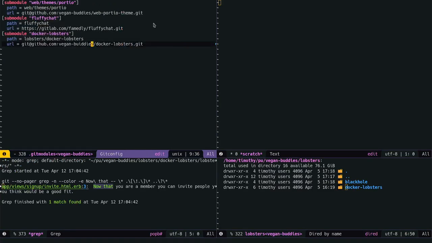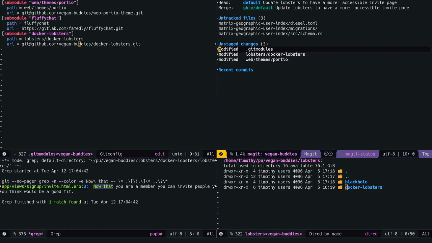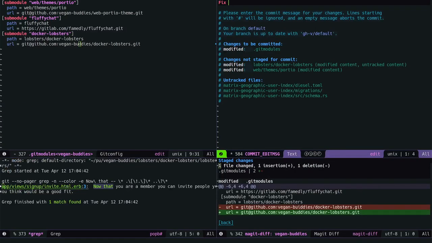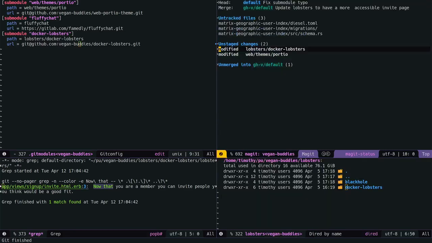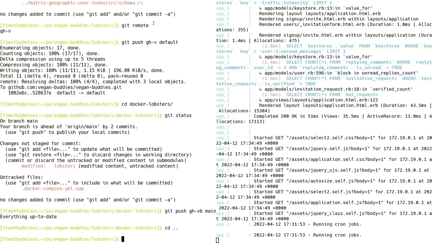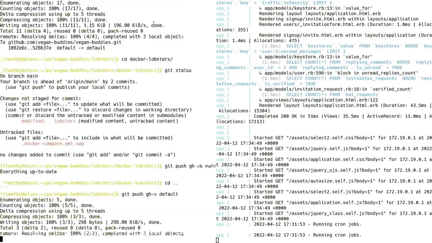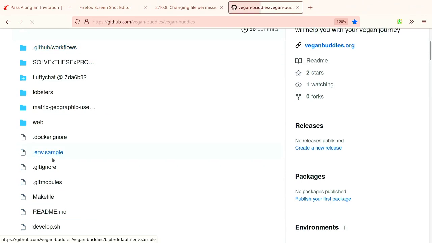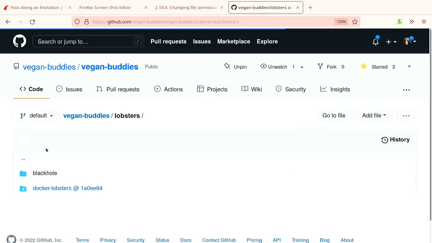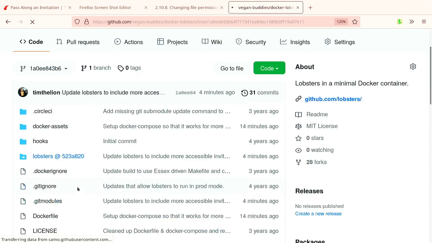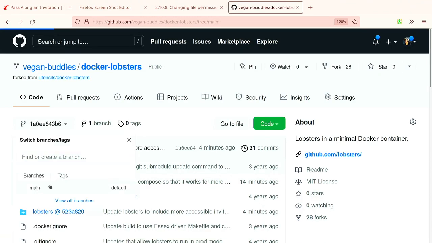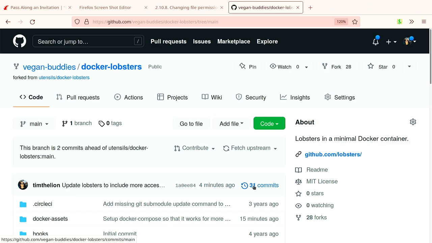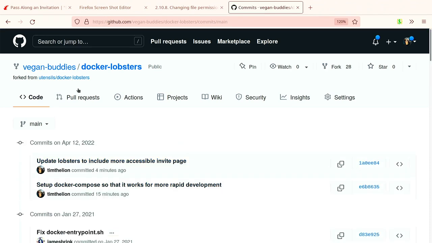Git modules, that should solve it. Vegan buddies. Lobsters 1A0, which is the same as A, right? Yeah, 1A0. Cool.